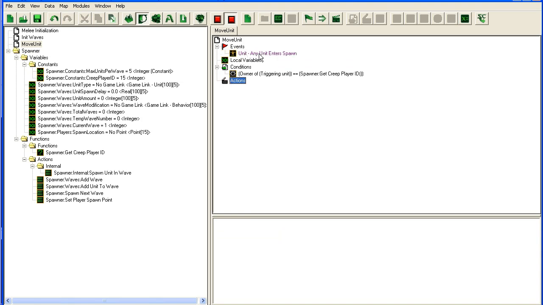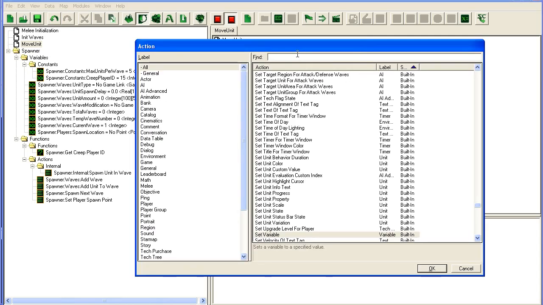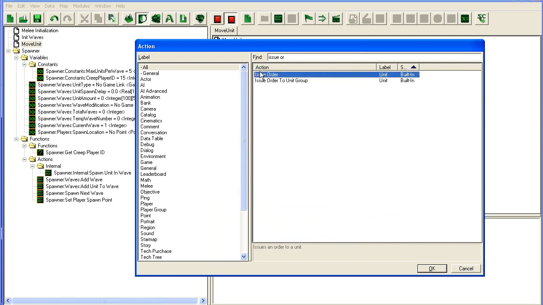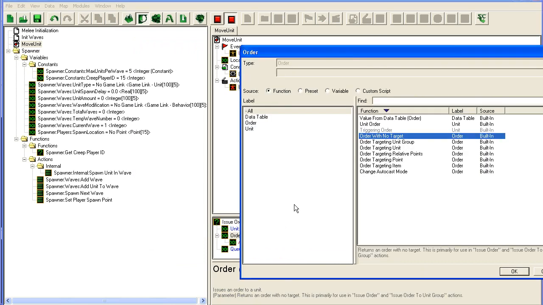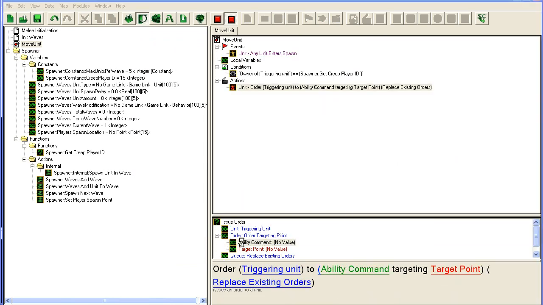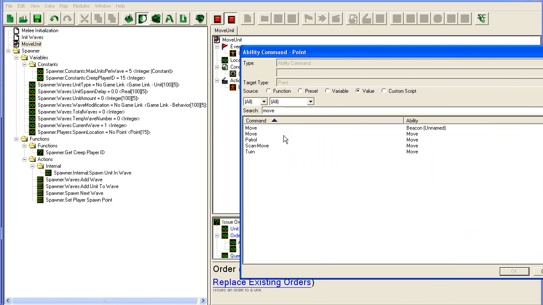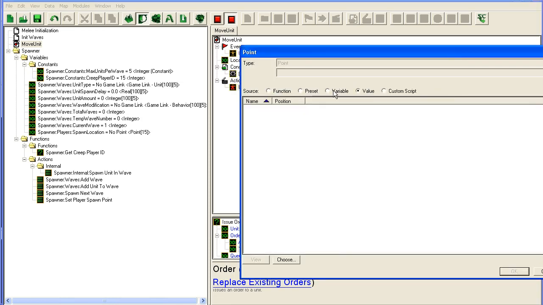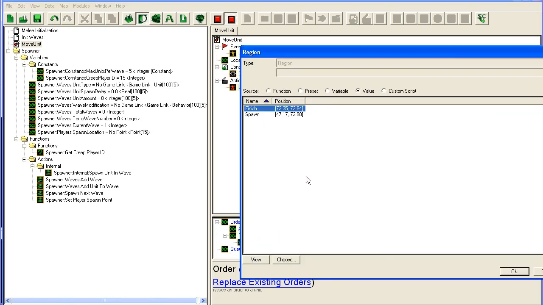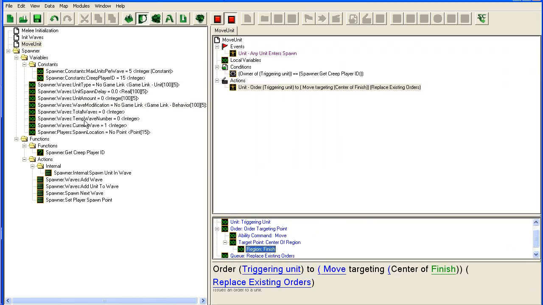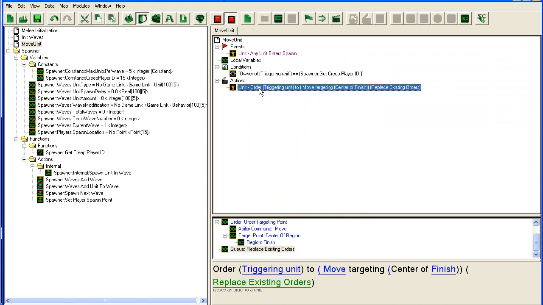Alright, so if a unit enters spawns and this unit is owned by our creep player, we will simply issue order to the triggering unit, order targeting point, ability command move, so we're going to order the unit to move, point is going to be center of region. Since the finish actually has nothing to do with the actual spawning, I'm not going to put that in here. The finish is part of the other game logic, so I'm just going to access it directly. Replace existing orders. This is fine. It will now order the unit to move.